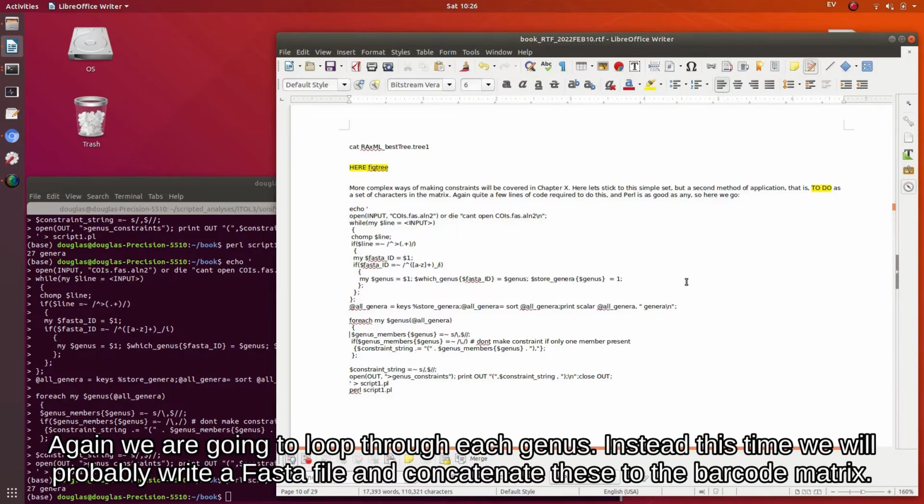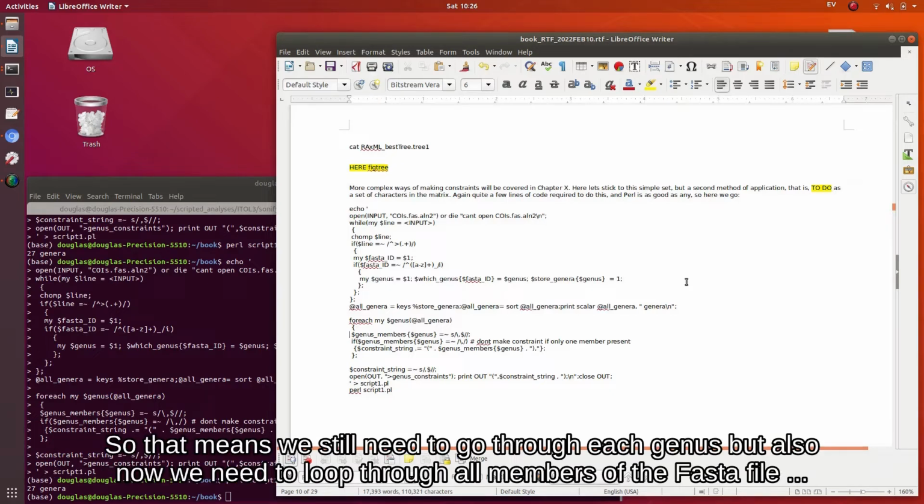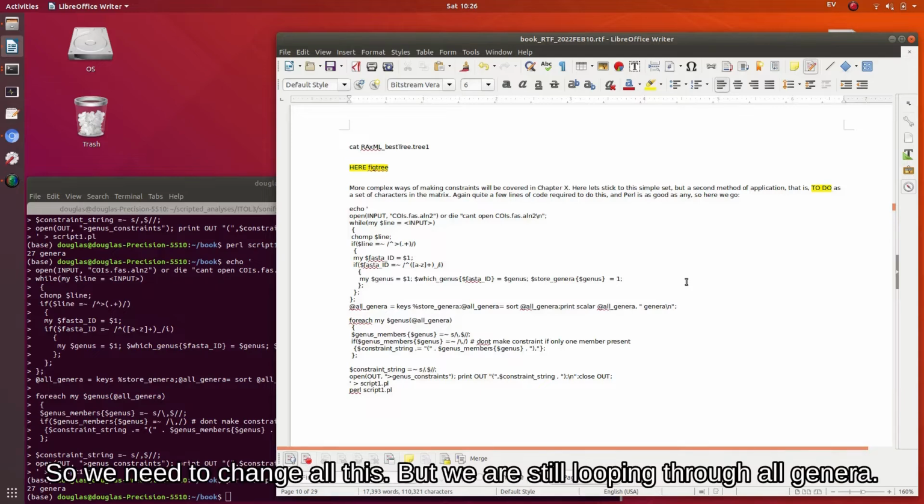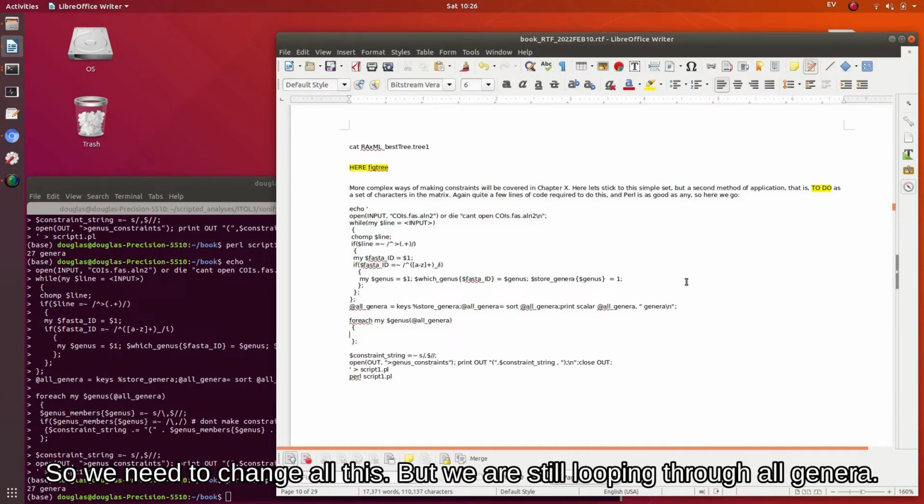So again, we're going to loop through each genus, but this time we'll probably write a FASTA file, I think, and then concatenate these to the barcode matrix. So that means for each genus, we will also now need to loop through all members, everything in a FASTA file, and see: does it belong to this genus or not? So we need to change all this. Okay, but we're still looping through all genera.